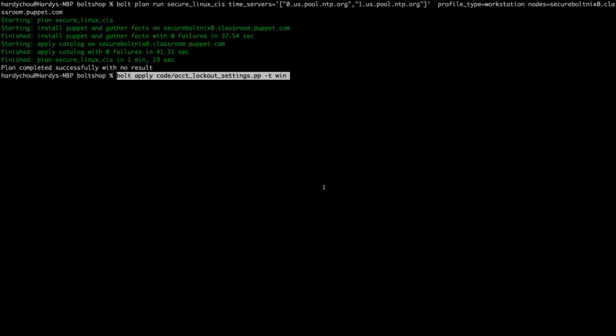So apply. Again, what it does is install the Puppet agent and gather facts on the Windows machine. And it will apply the account lockout settings to ensure that it's compliant with the CIS benchmark for Windows.